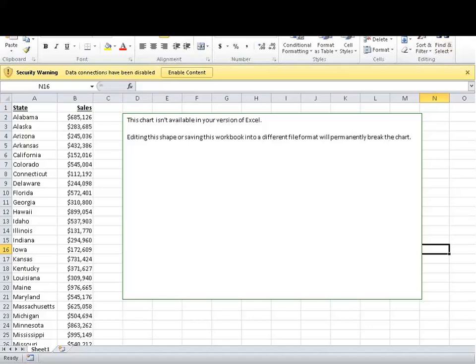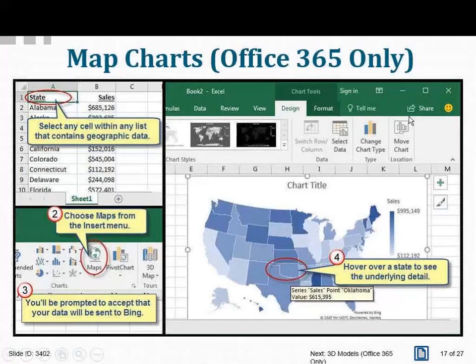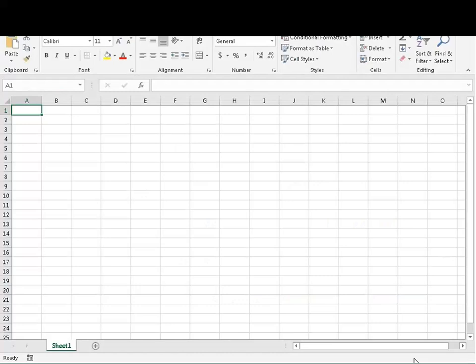So it's nice to have this functionality, but it's still going to be for a limited audience because lots of folks are still using the perpetual licensed versions of Excel.